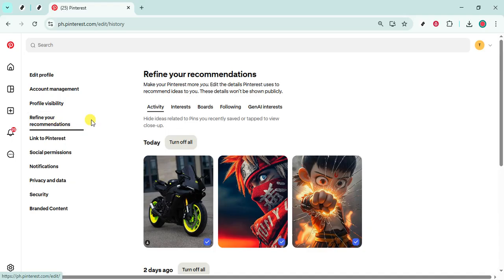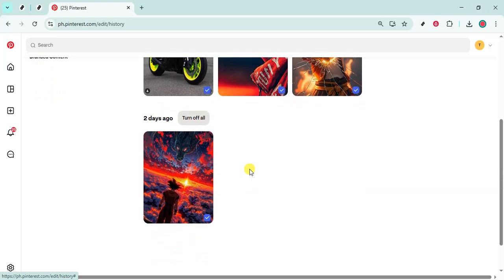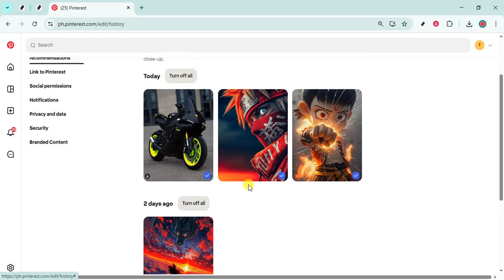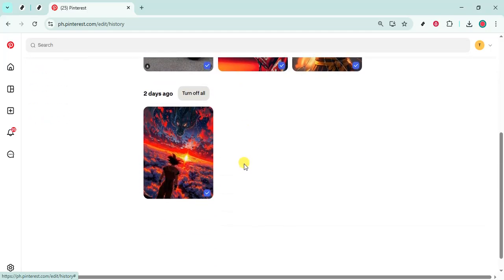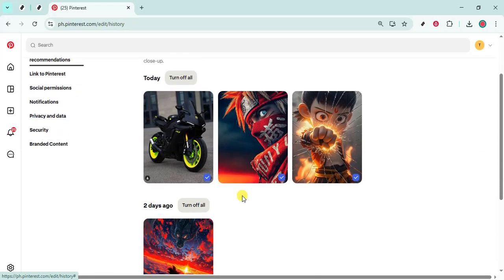Finally, click on Activity. This is where you can view the history that affects your recommendations. You'll typically see a record of interactions that inform what appears on your home feed. Recent searches, topics you've engaged with, and pins or boards that signal your interests. Think of it as a snapshot of your browsing signals. It's helpful for reviewing what's shaping your feed and making sure it matches what you actually care about.